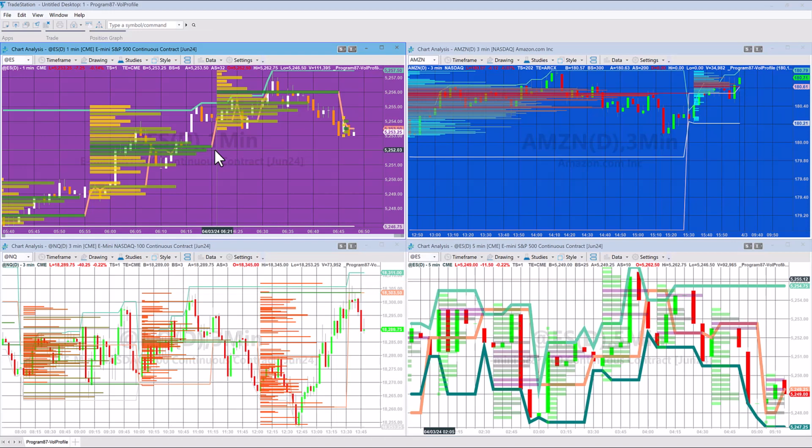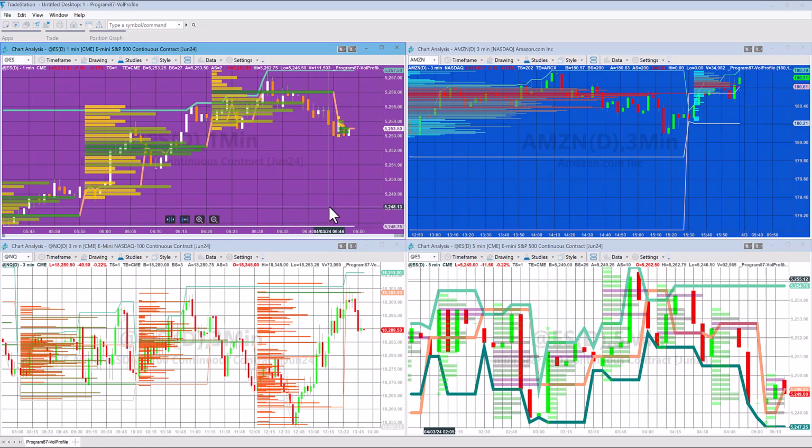The other thing about the program is that whereas the previous program 86 only analysed the periods that had actually closed, I had a customer who said it'd be very useful to be able to see the histogram developing in real time. So I've modified the program so that will now occur. As you can see to the right of the chart, we have a histogram forming.